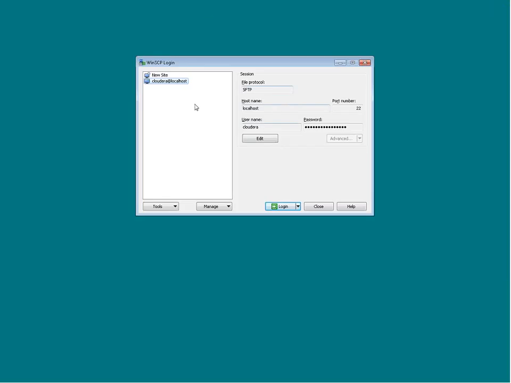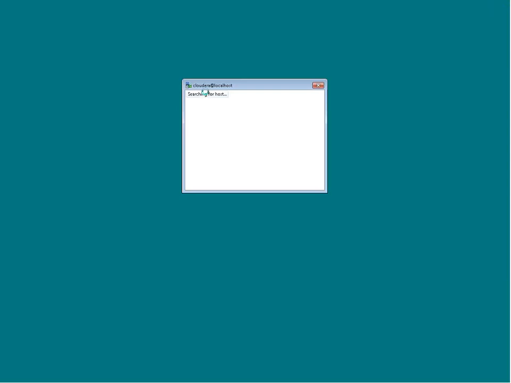For example, this is how the screen looks like. I have one Cloudera connection. If I open that, it would basically open the terminal which connects to the Cloudera machine.